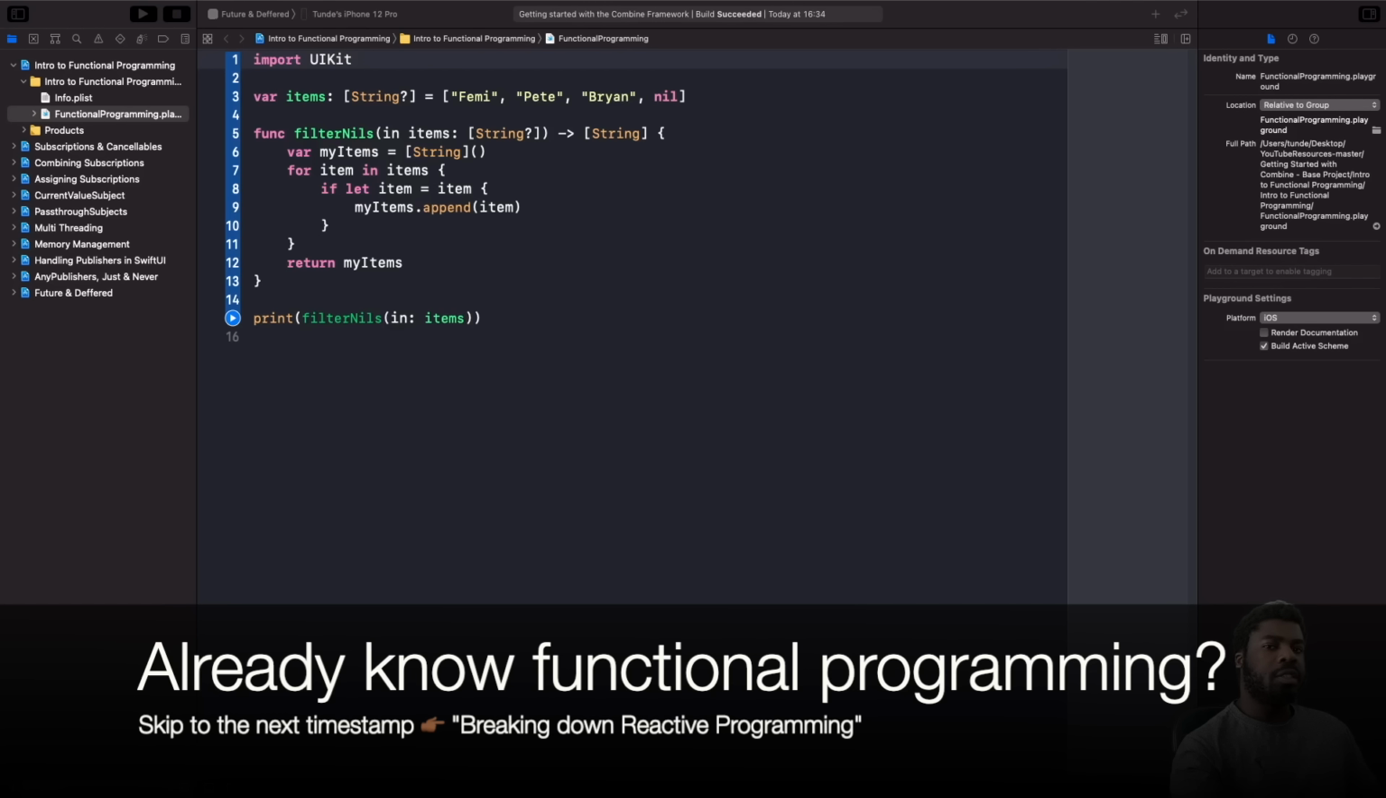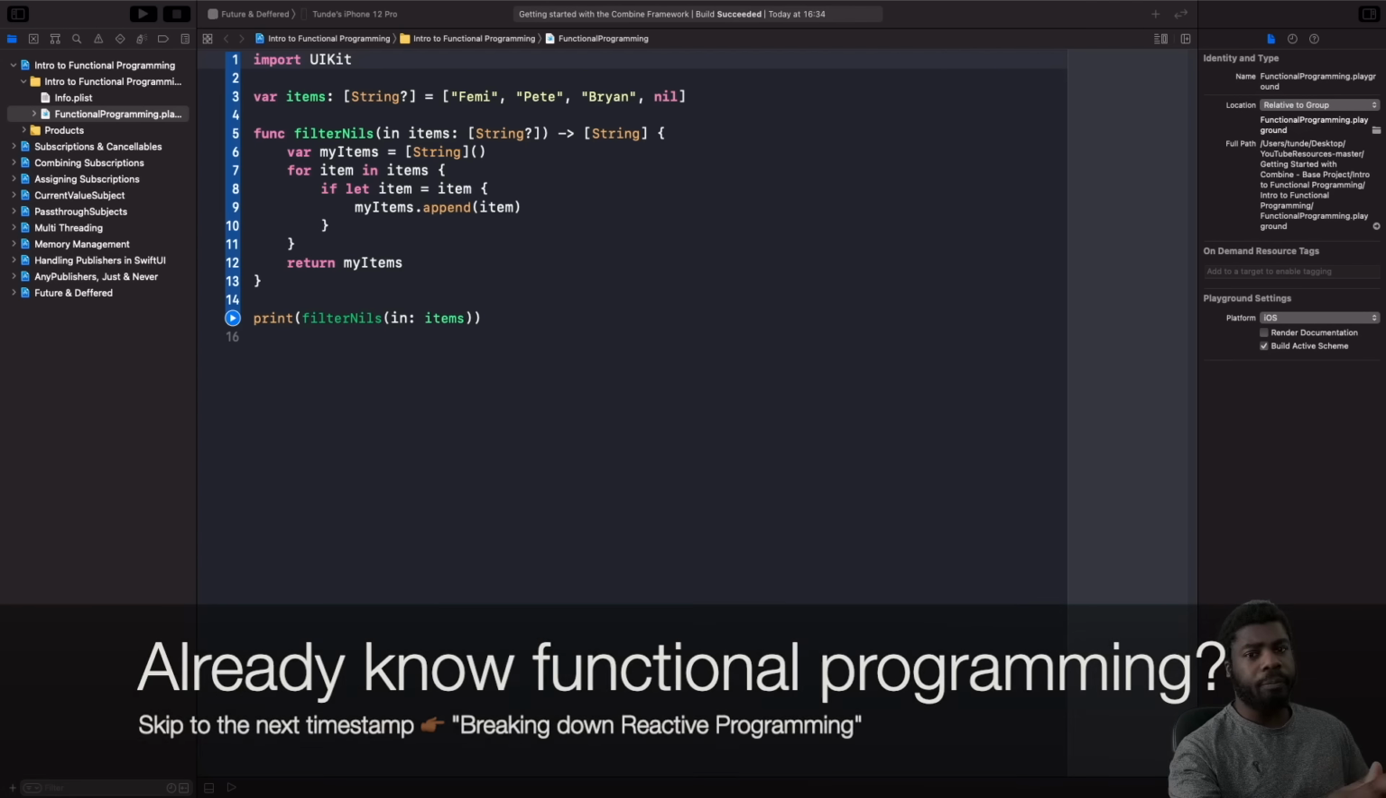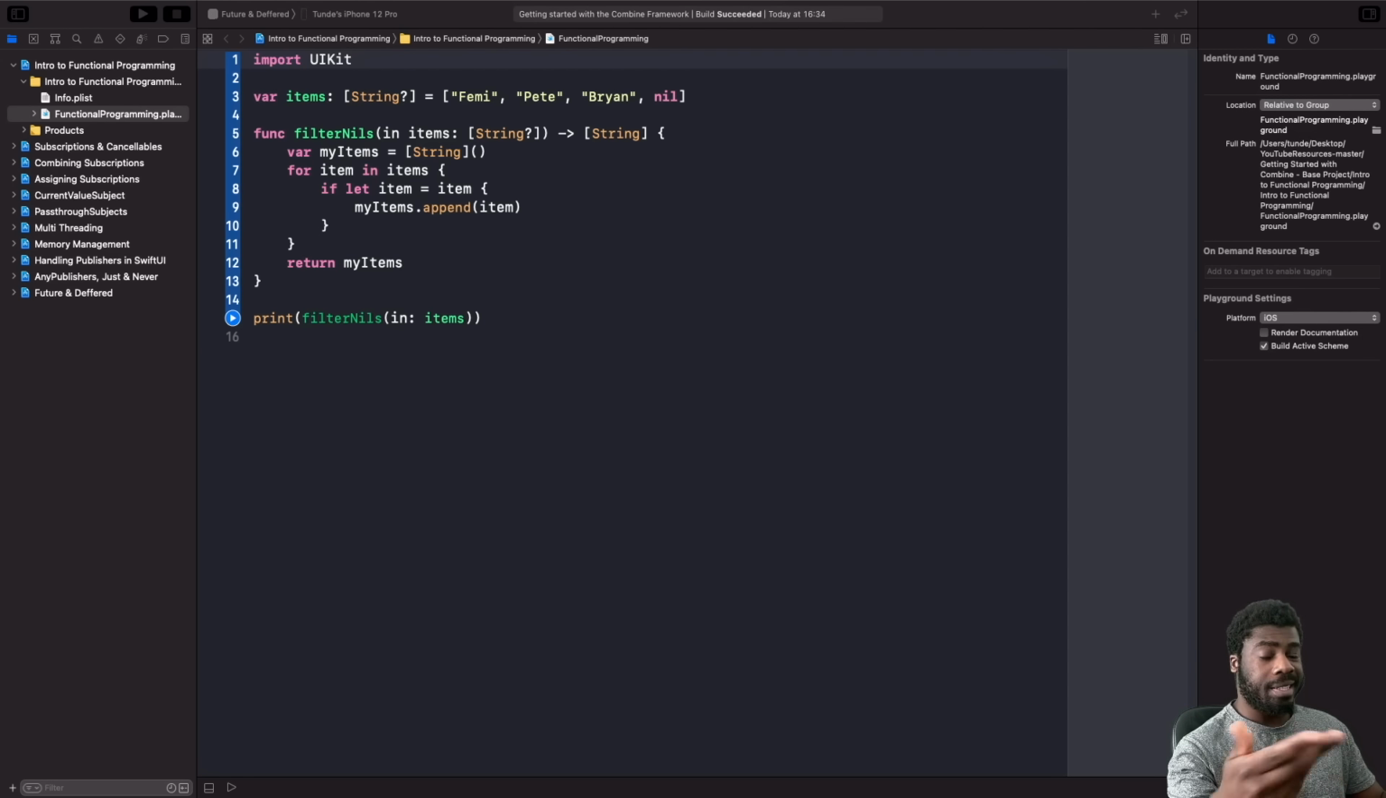What we're going to do is start off with functional programming, and the reason why is because it's really important, because Combine is built on top of these functional programming patterns. Now, if you're someone who has no idea what functional programming is, essentially it's a way for you to group your functions together and combine them together, so you can perform multiple actions in a chain.